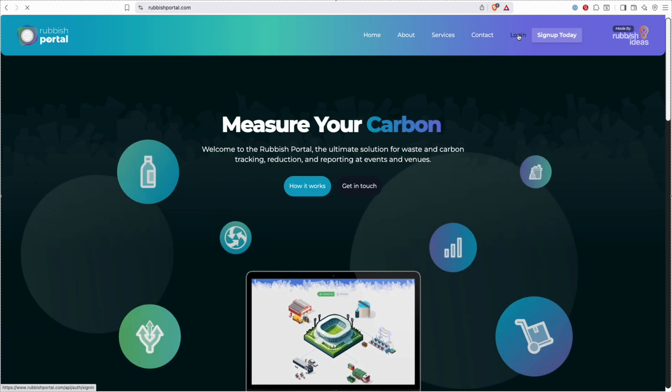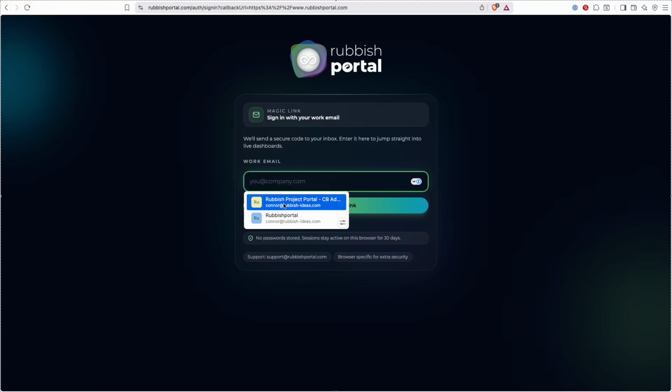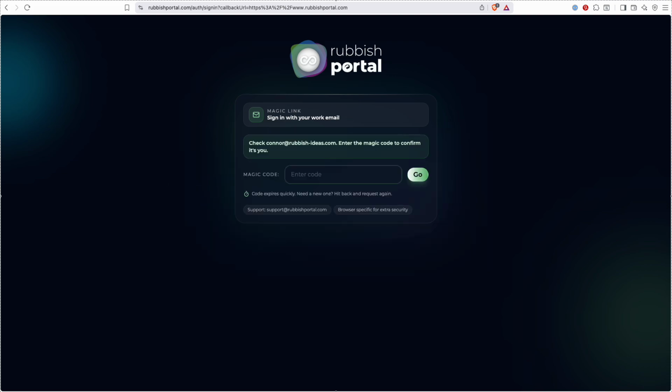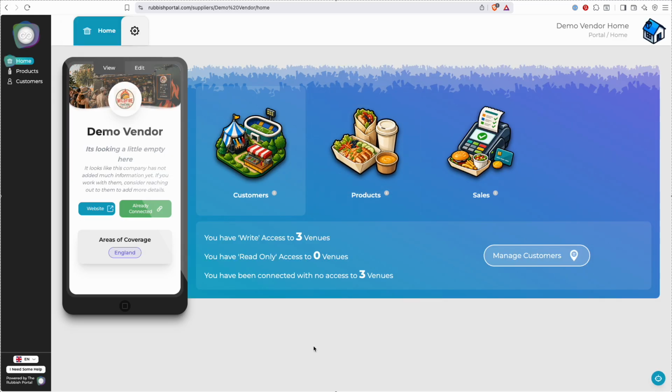If you do, click log in, you just enter your email, it's going to send you a magic code, which is basically acts like your password. So you just add that in once it arrives in your emails. There it is. And away we go, and you're in.